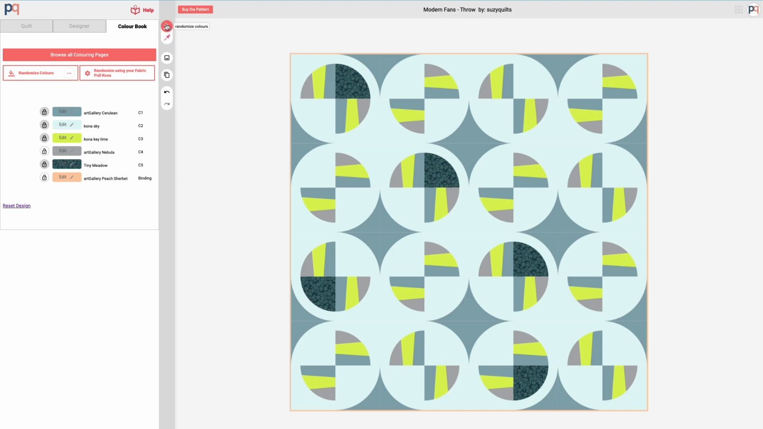But I can go up here and click on randomize colors. And then it's going to start randomly inputting different colors for that fabric link 4. And I actually really kind of like this pickle. So I could kind of save that, or I could keep going. But for now, I'm going to just save that.